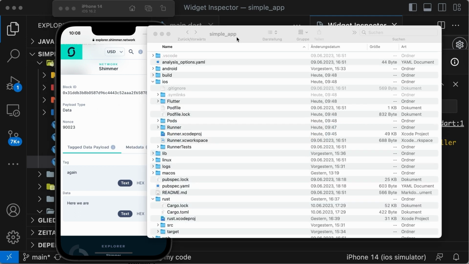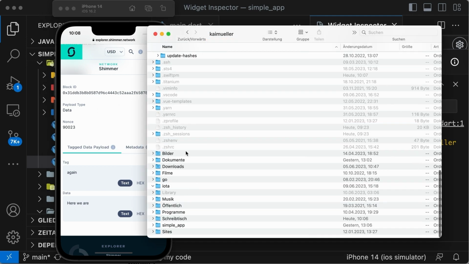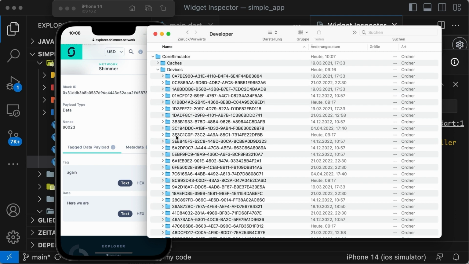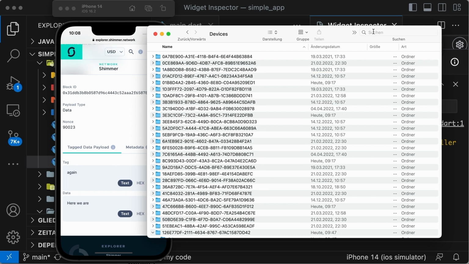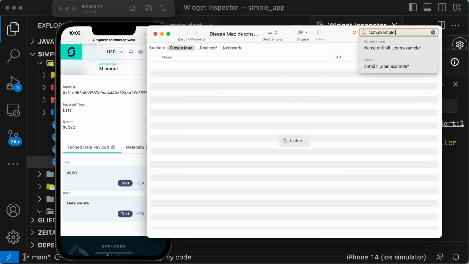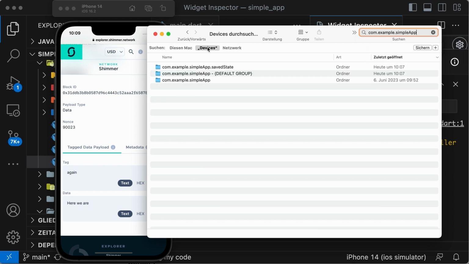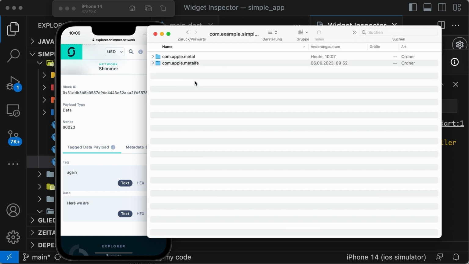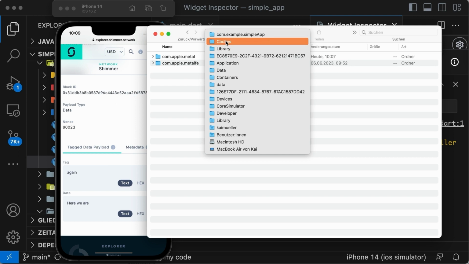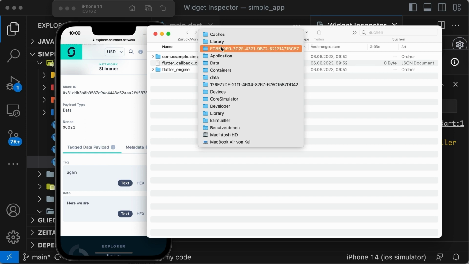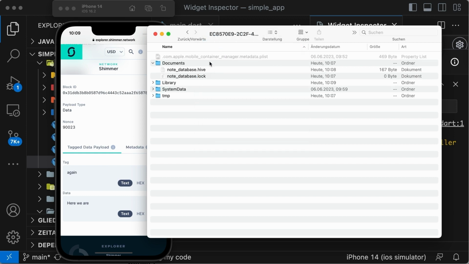Lastly, as shown in the macOS video, I will also demonstrate the location of the application documents directory. You will find the Hive files there, where I store my local calls. To find the correct simulator file, I search locally for my app ID. Here are the files located.